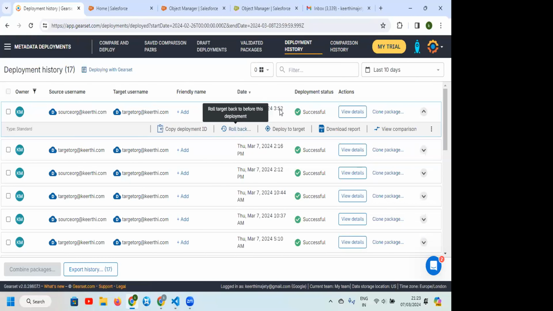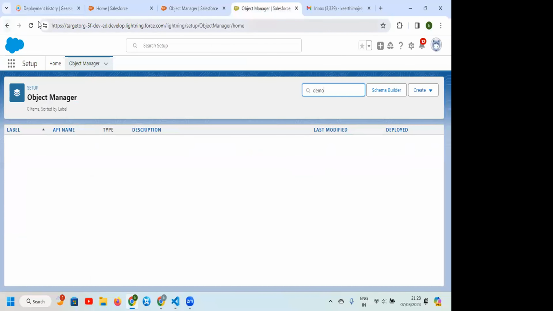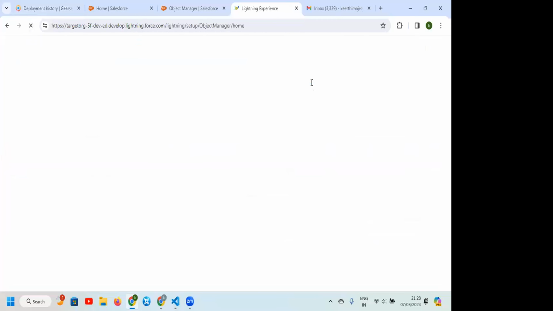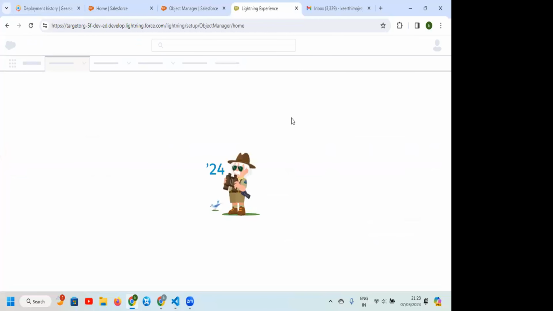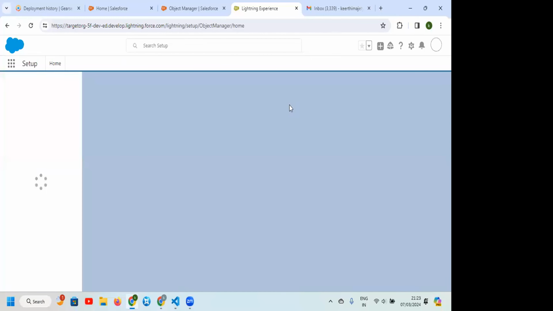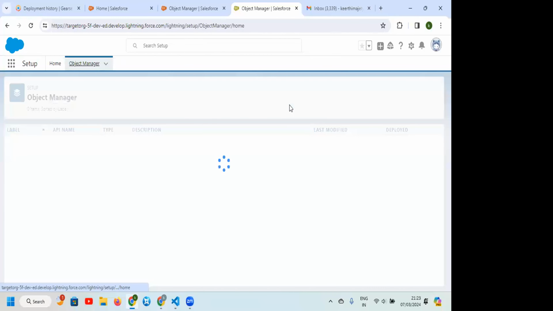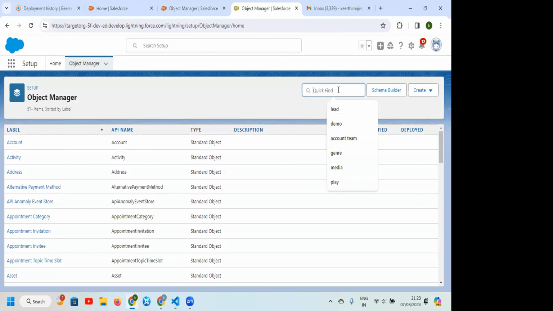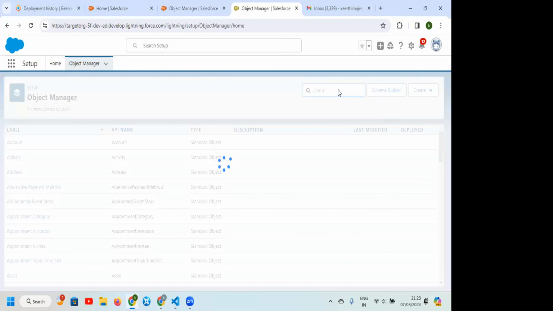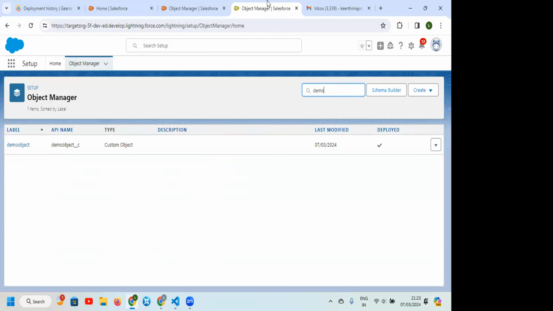We can also roll back. The components deployed in the target org can be rolled back. That means it is like it was before we deployed: the target org will be without the demo object, the same way, once it is rolled back. Let's see the target environment, whether we can see the demo object. It is successfully deployed. This is the target environment.